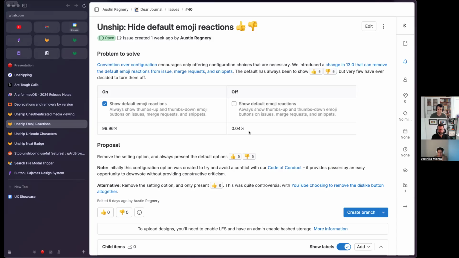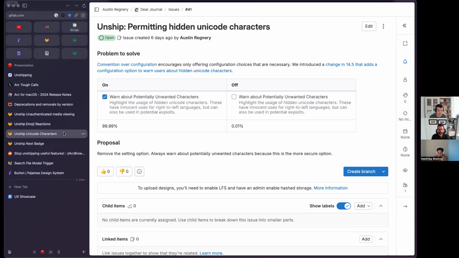So really, what value is it adding to our product to continue to keep this in? One more setting option. Unicode characters are a security risk, especially when there are hidden ones. So we added a configuration to warn users when those unwanted characters are there, when those hidden things are in the code that might be trying to sneak by, maybe do some injection. Again, you can even see that 99.9% have chosen to keep this on. Why are we offering a less secure option that is only serving 0.01%?